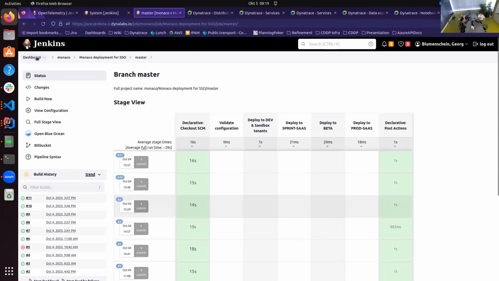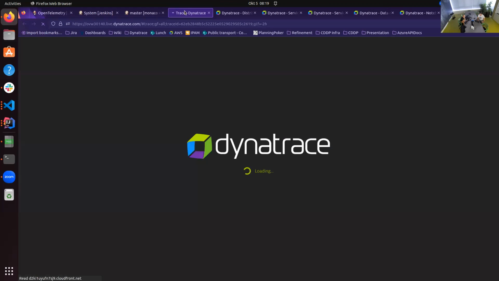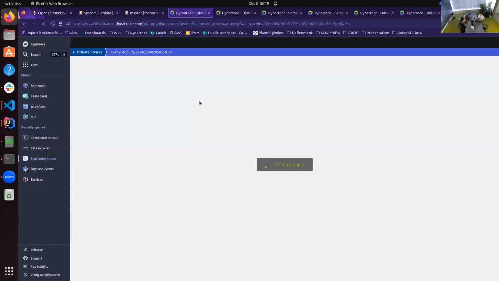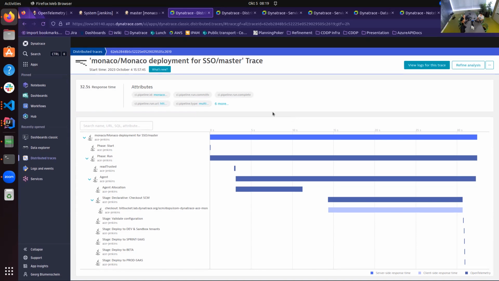So in here you can see some Jenkins build, some execution, the last one yesterday in the afternoon. And as spoiled by you, we have the OpenTelemetry link, and we can simply click on View the Pipeline with Dynatrace, and we will get the trace loaded. And this is the view that we've seen before. And that's also already the first thing that we can have a look at, because people are asking that.